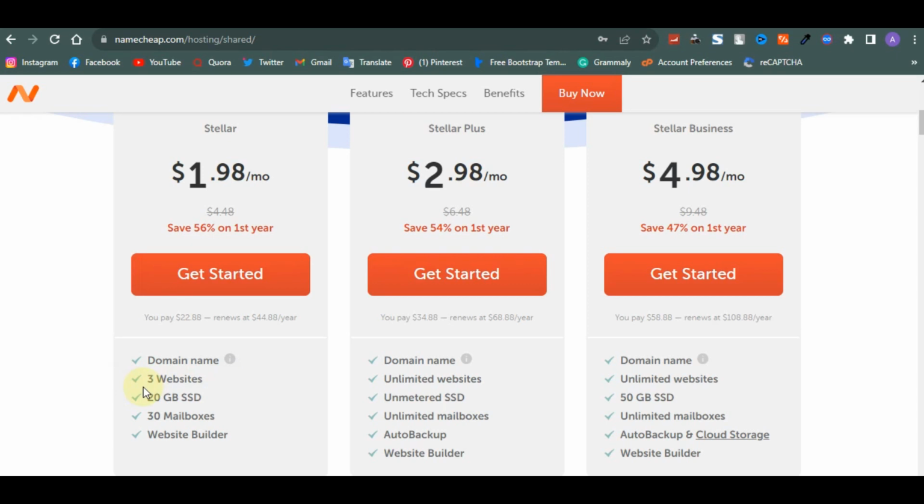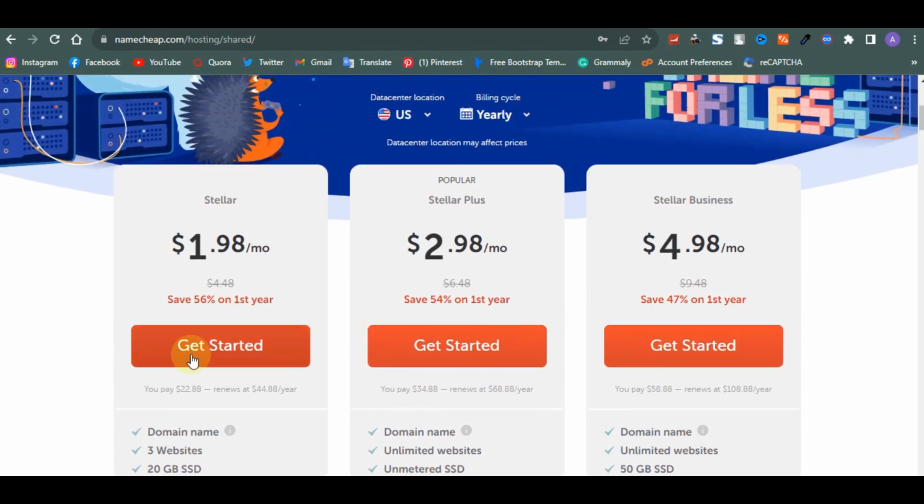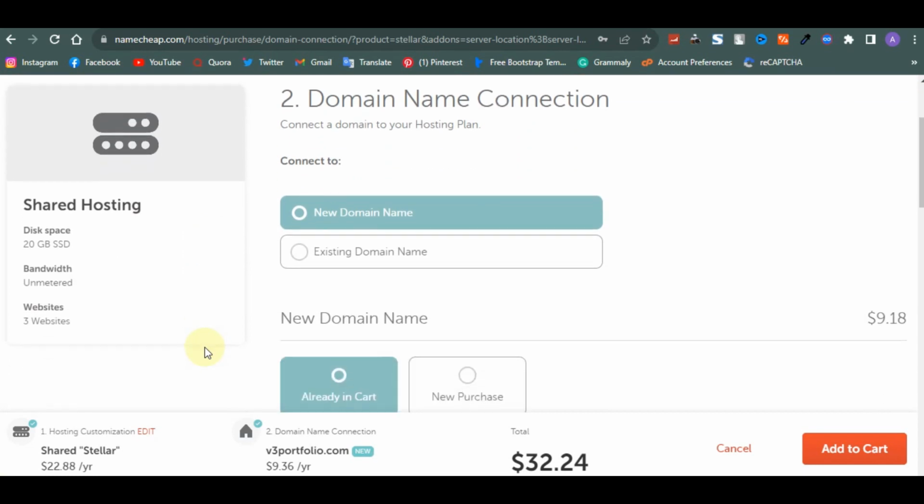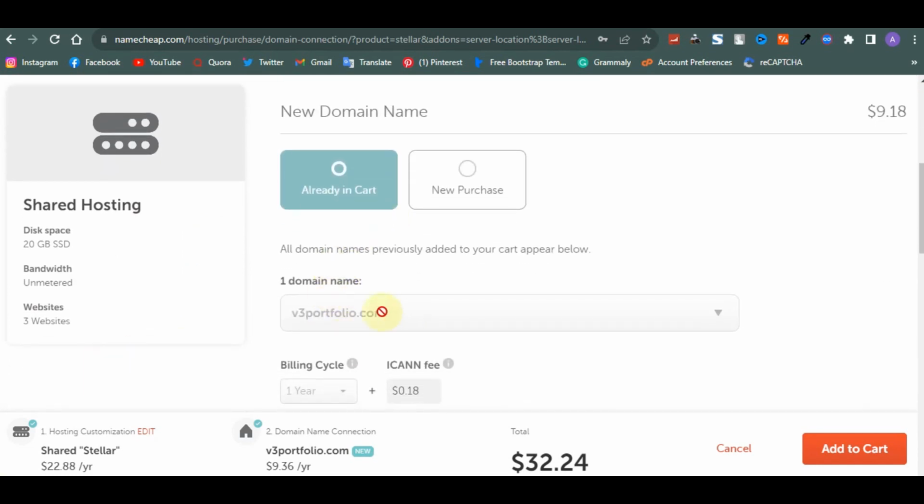So this is the major thing you actually require from a web hosting. Now you can also make use of other plans, but I think this plan is okay. So what you want to do next is to click on get started. Once you click on get started, it's going to link the domain name already in your cart with your host.